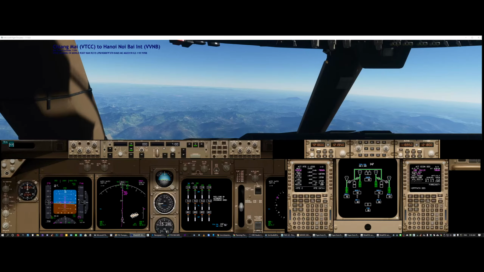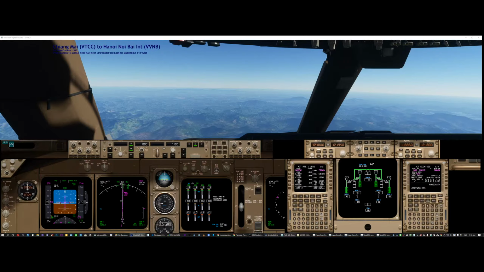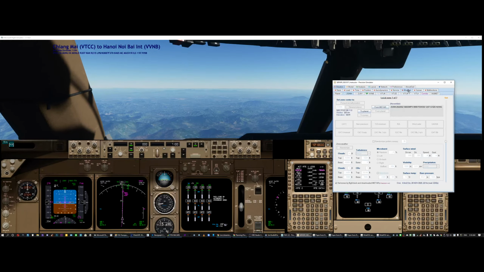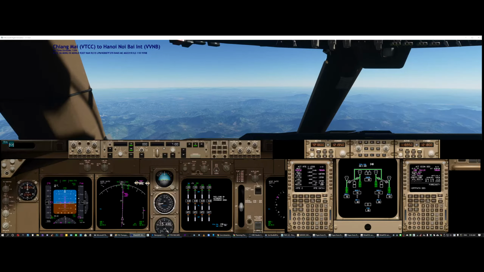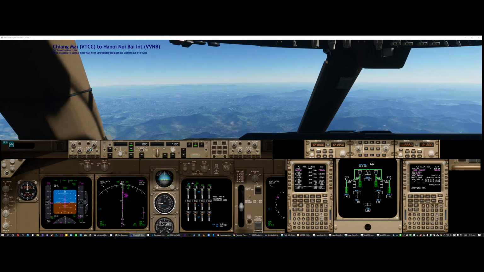Okay, I'm not going to use the altimeter setting that they've given me here. I'm going to use the altimeter setting that's within PSX. So let's just check what that is. Weather, it's 1025. Okay, so that's what I'm going to use here. And let's just set that. Oh, that's so small I can hardly see it. Okay.